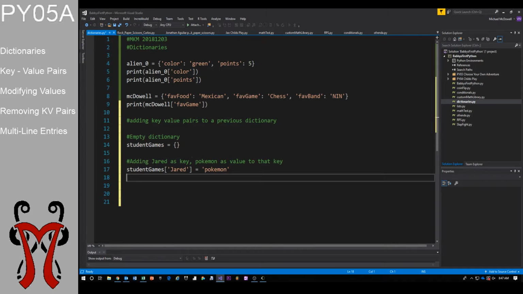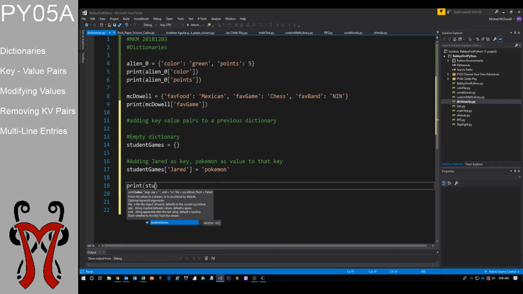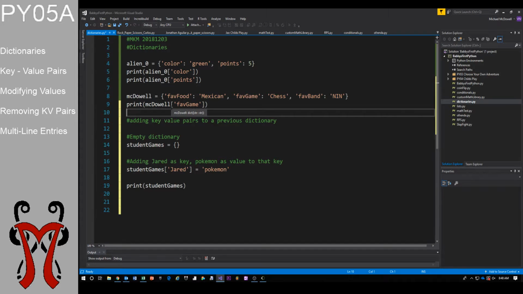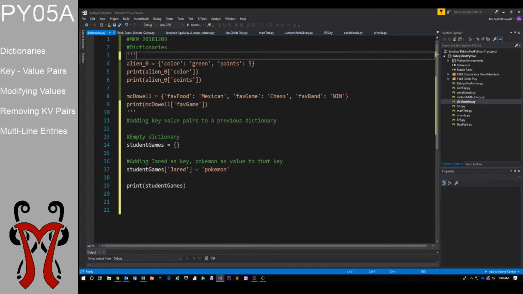If I wanted to list everything in that dictionary, you would see that Jared would be added to that dictionary as a key, and then the value to that key would be Pokemon. If you just print out the name of your dictionary, it's going to print out everything that is inside that dictionary. So let me run this. I'm going to just comment all this out up above with 3 single quotes, just so that way we can see only what's going on here with the student games.